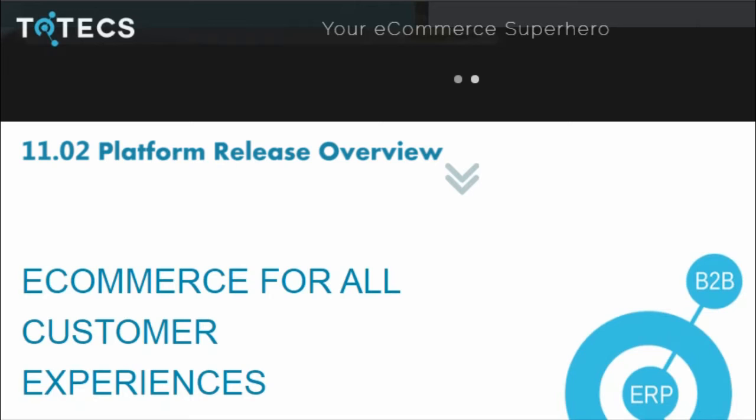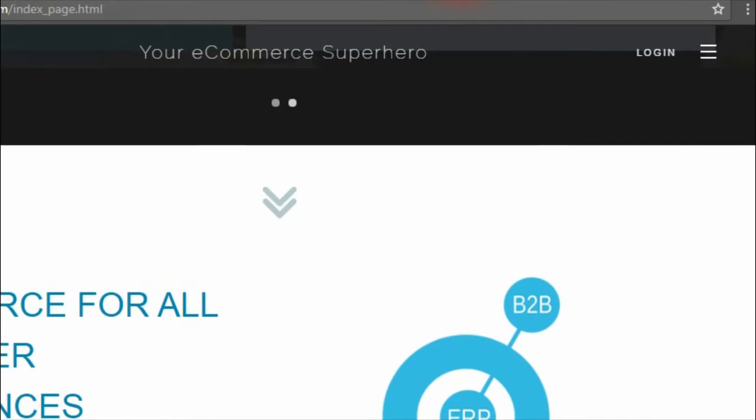Today I'll be taking you through the latest changes we've made to the TOTECS platform in the 11.02 release. These changes are available to be utilized on any websites hosted on the TOTECS platform and allow websites to stay up to date and provide great e-commerce experiences. In this 11.02 release, 3 features have been added to the platform, as well as 13 improvements and 14 bug fixes. You can find more information about all these changes by going to the forums page from the TOTECS website.